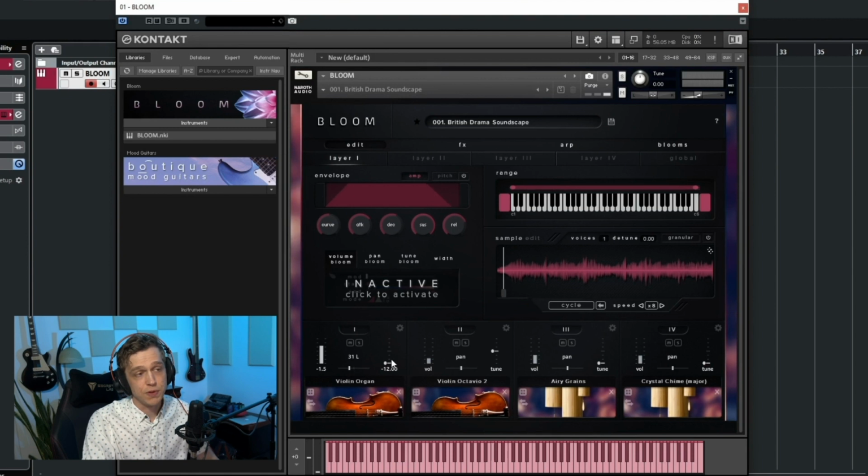To fine adjust or fine tune this, you can also hold shift to increase it or decrease it by 10 cents. And control clicking any of these parameters is going to set them back to their default values. Now above that, we have our mute and our solo.